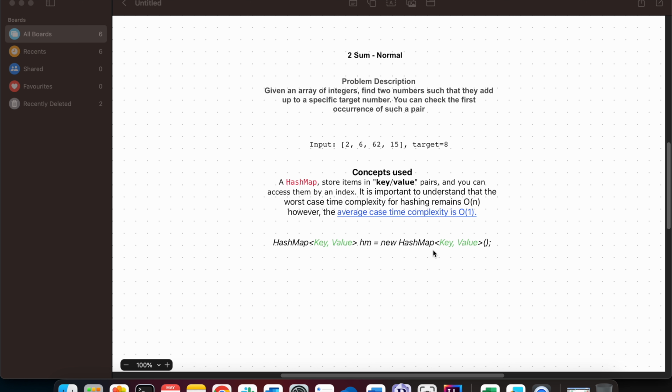So what concepts will be used here? Okay, so you can do this easily by using two for loops, but that will take big O of n square time complexity. So how do you reduce it? Okay, so to do this you can use a hash map. Okay, so hash map stores the items in key value pairs and you can access them by an index.